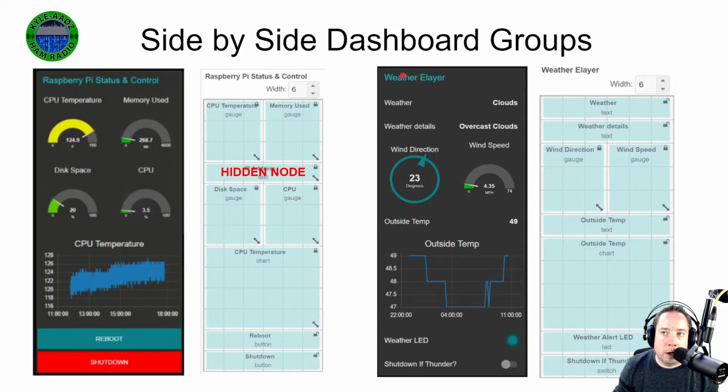Same thing over here on the weather for the Elayer contesting station. You've got a text box, where it's telling me that there's clouds at the time I took the screenshot. Another weather details, and I think I'm pulling this from Weather Underground. Wind direction is a gauge, but it's a 360-degree gauge that you can choose. So here's another gauge. We've got the outside temp, and that's a text. Outside temp here is a chart.